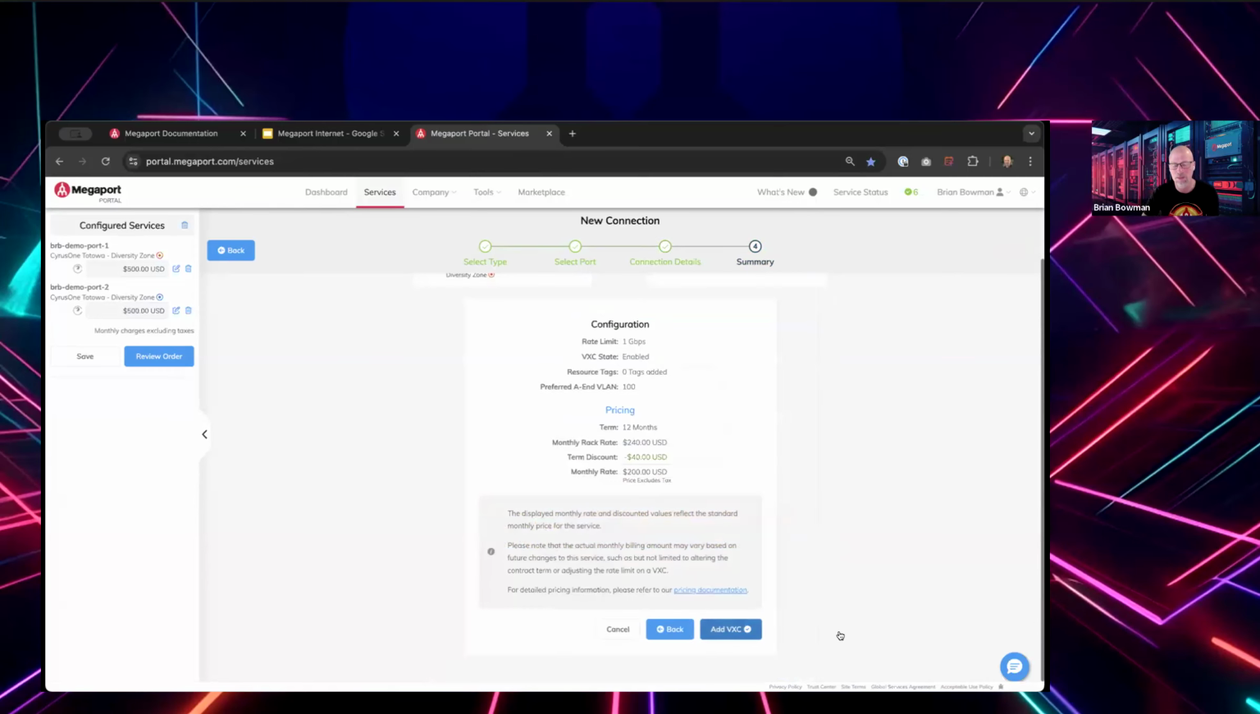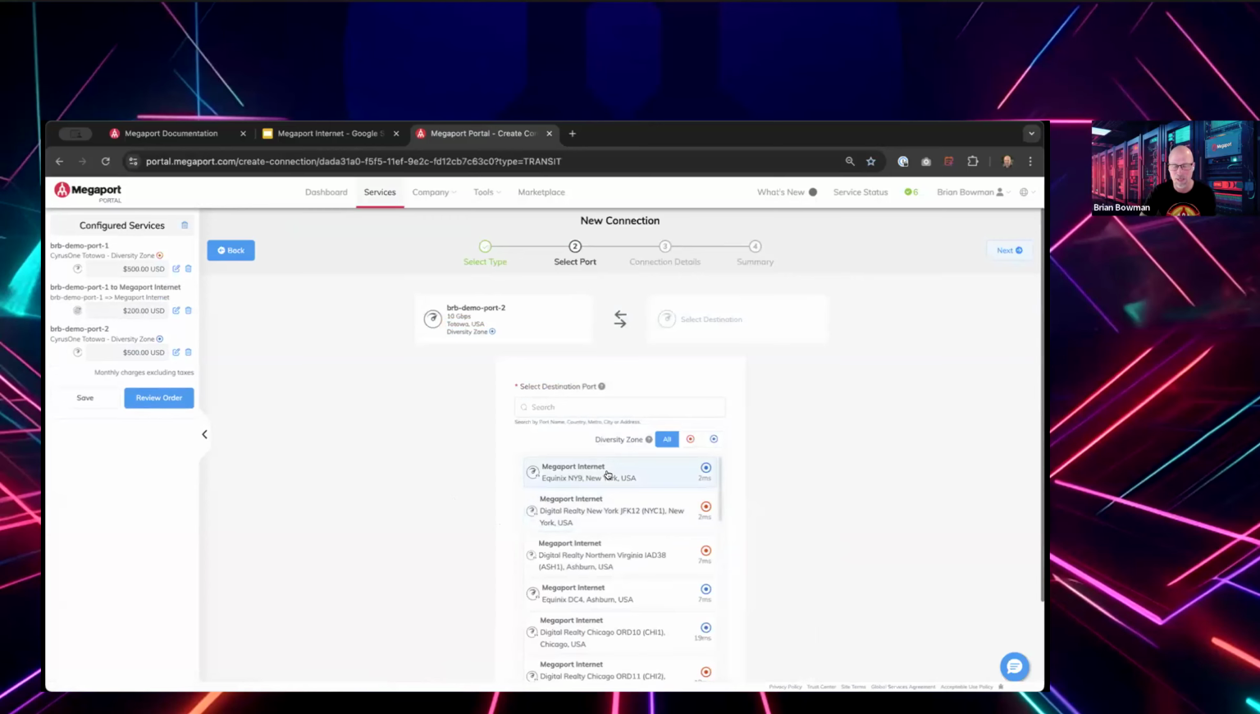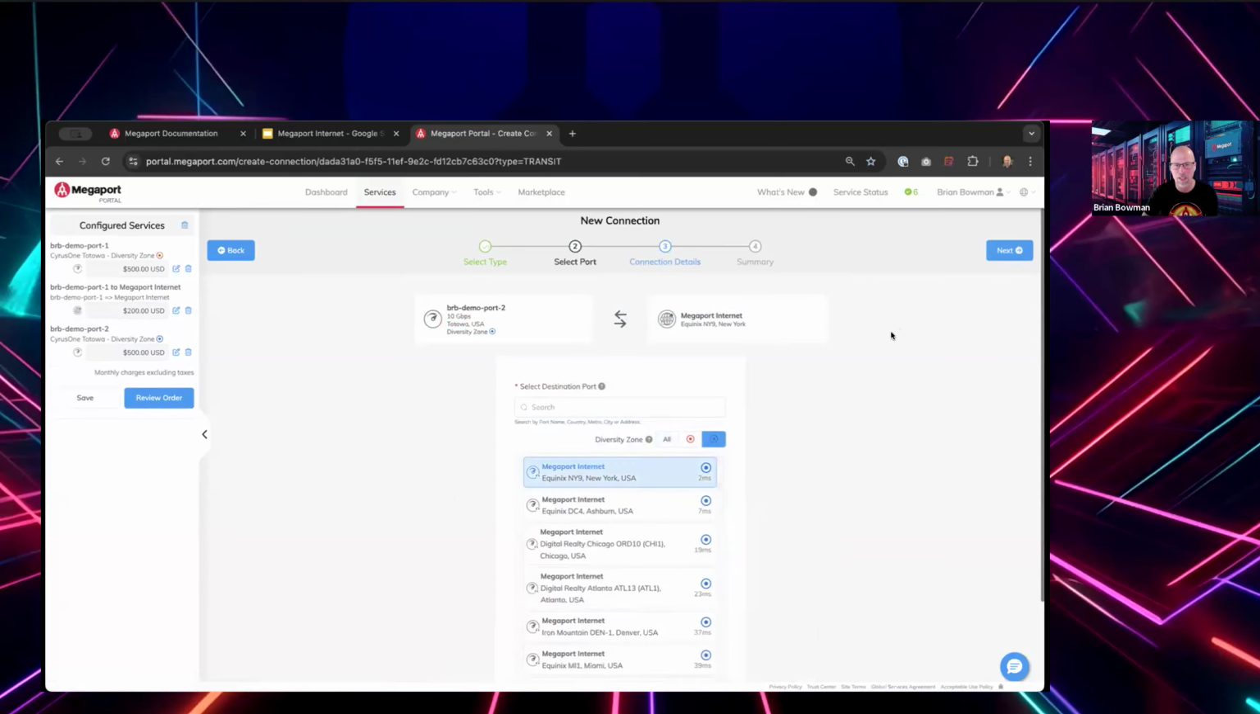And we'll go ahead and add that. Now I did set up the diverse ports, so I'm going to go ahead and just do the same thing real quick. And this time we'll do the blue diversity zone, and we'll set up the connection there. Now, one thing you'll notice, and I do have an architecture drawing I'll show you in a minute, is that this does turn up to a completely different data center in New York. So you're getting geographic diversity to the Megaport internet edges here.